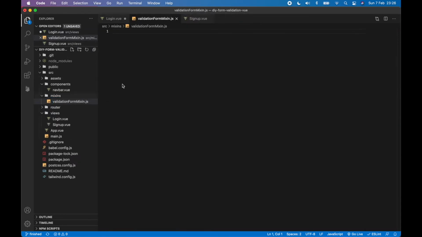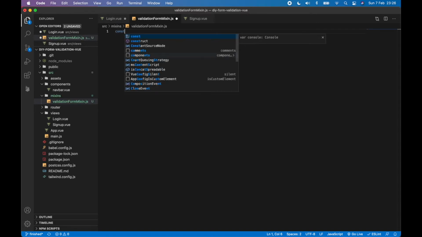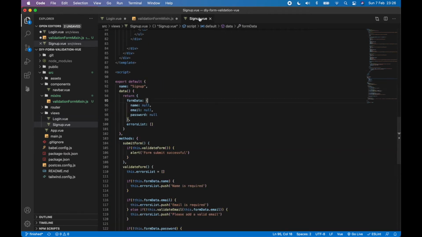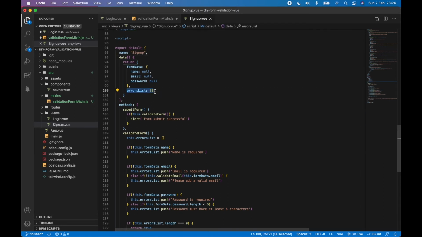In case you don't know what a mixin is or how to use it, you'll find more information about them in the description below. But basically, and according to the Vue documentation, mixins are a flexible way to distribute reusable functionalities for Vue components. I'll create an object with the same name, validation form mixin, and inside this object, I'll add the component options we want to reuse. In the data, we want to reuse the errors list array. So I'll go ahead and add that to the mixin.